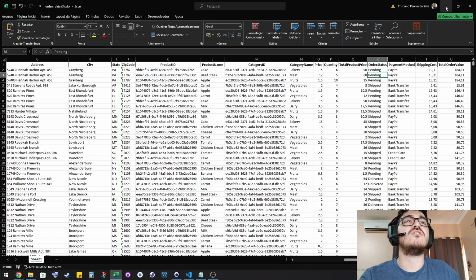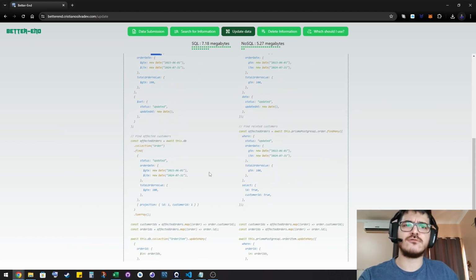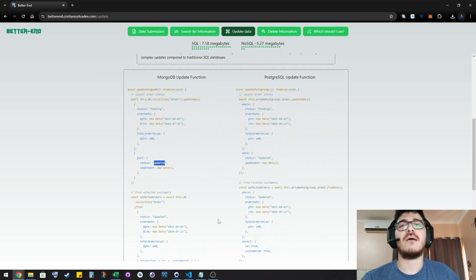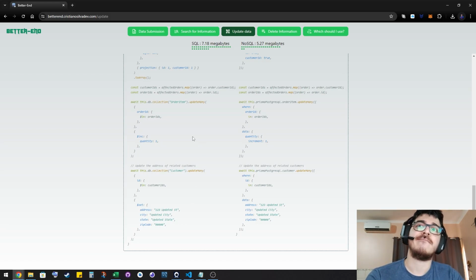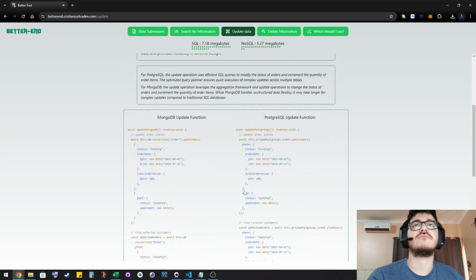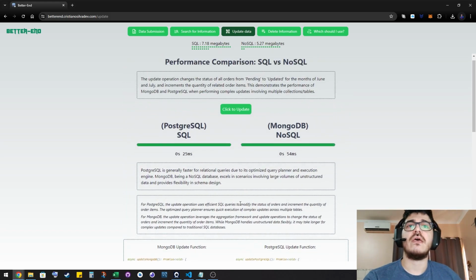Okay, pending. I'm going to change that status to update it just for us to check it out. And after that, I'm going to change the customer address also. So that's it. That's the whole function that we are testing. It's very complex because I wanted to make it as complex as I could, just to update some information, and you get almost the same results. It takes more time here, but it's very similar. So you don't have much of a difference over here.